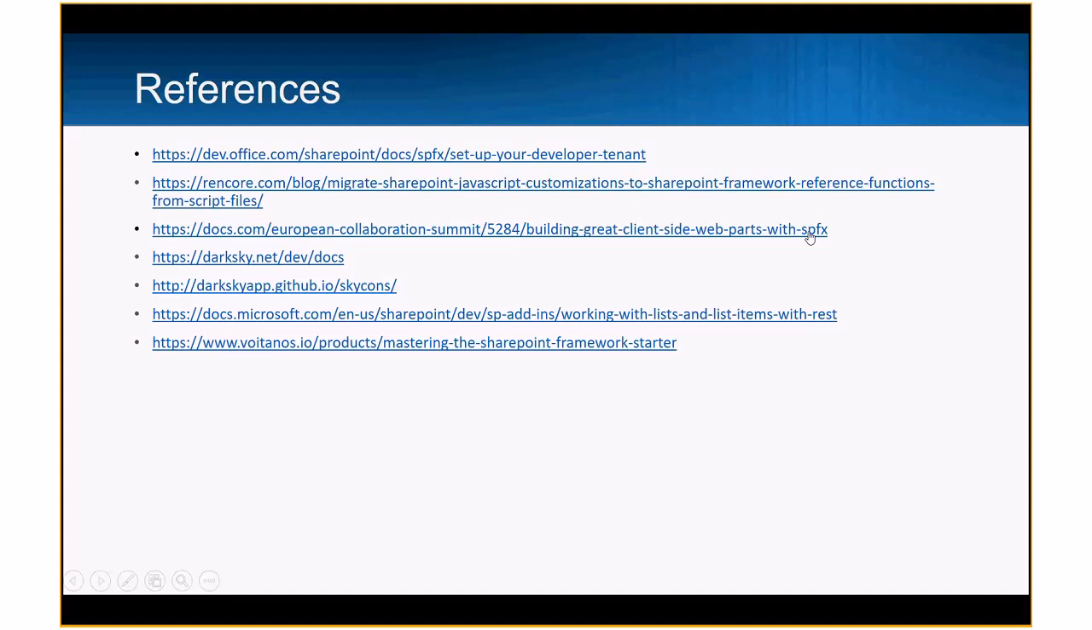So there was somebody who gave a dog food style conference talk on building great client-side web parts. There's two of the Dark Sky docs, and then the icons if you're interested. Working with lists and list items with REST is the next one, and then there's that link out to that training material on how to build these web parts. All right. So I think this is a good reference list to get started. This is the one I used when I was digging around, and I would attack them in that order. Okay. So that's it.